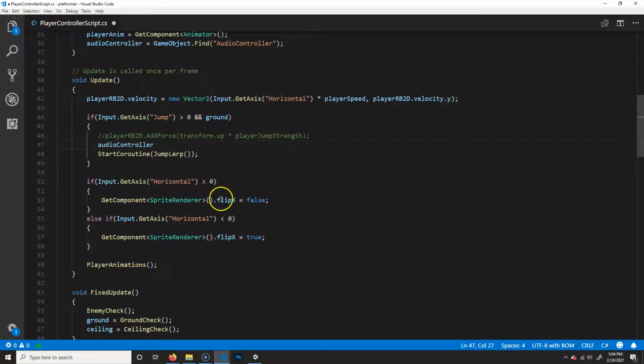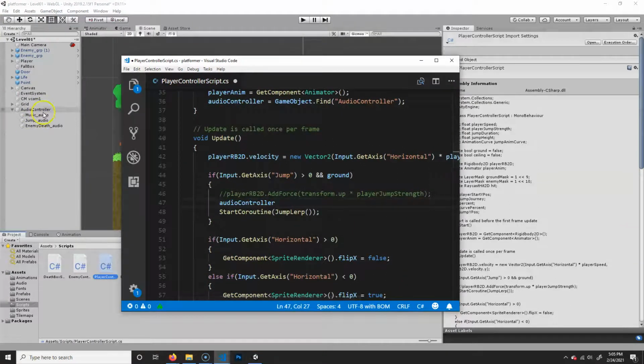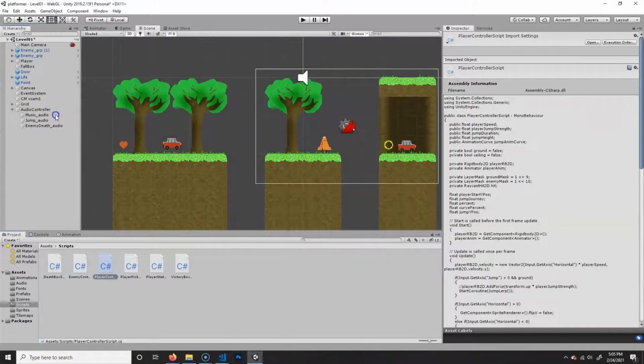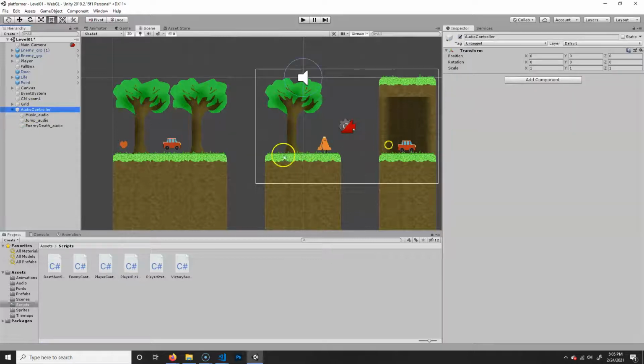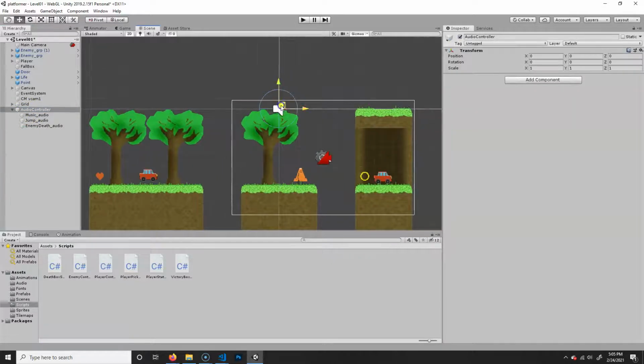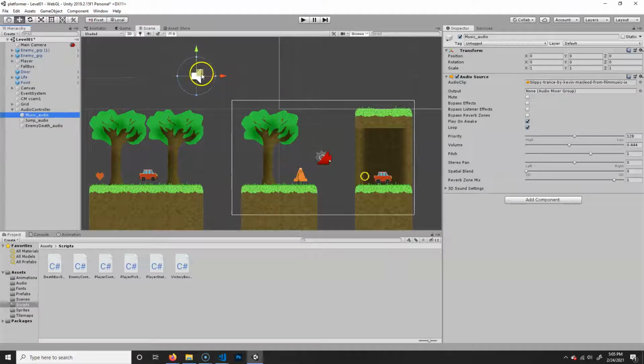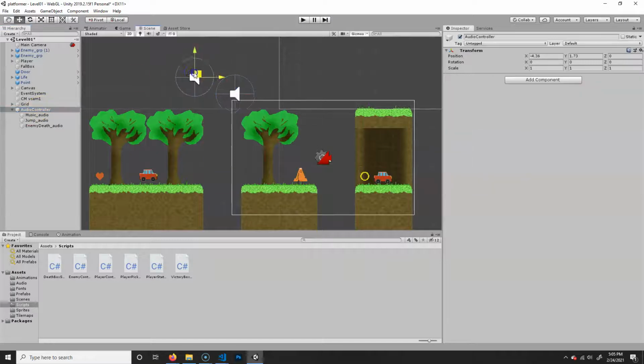But the way that it works is that the parenting works by the transform. So when something's parented, it's actually parented by transform. And what I mean by that is this. If I grab this object, it's right here. If I move this object over, you'll notice that music is also now over. Right? So watch, if I move this over, if I grab audio controller, see how it's moving that technically too? So the way that the parenting actually works is by transform.